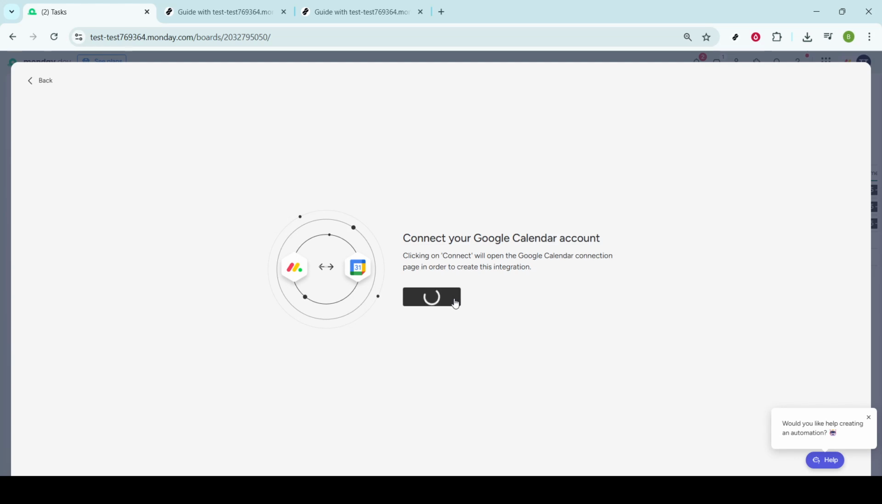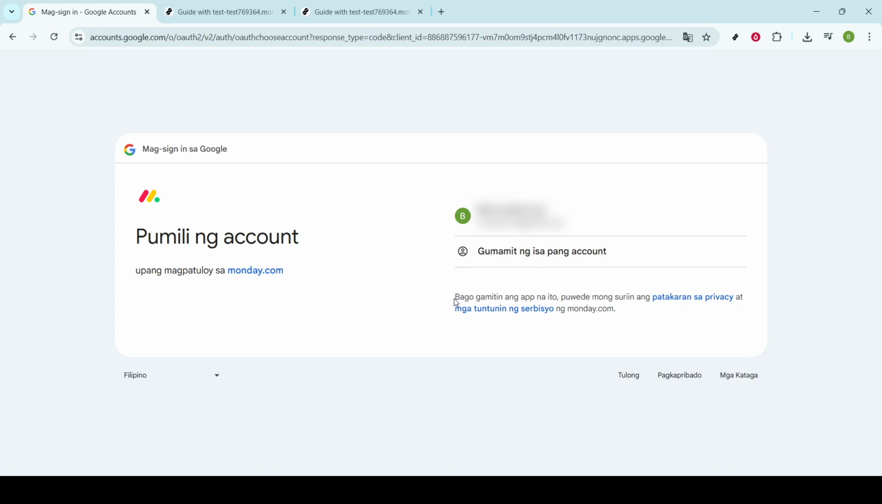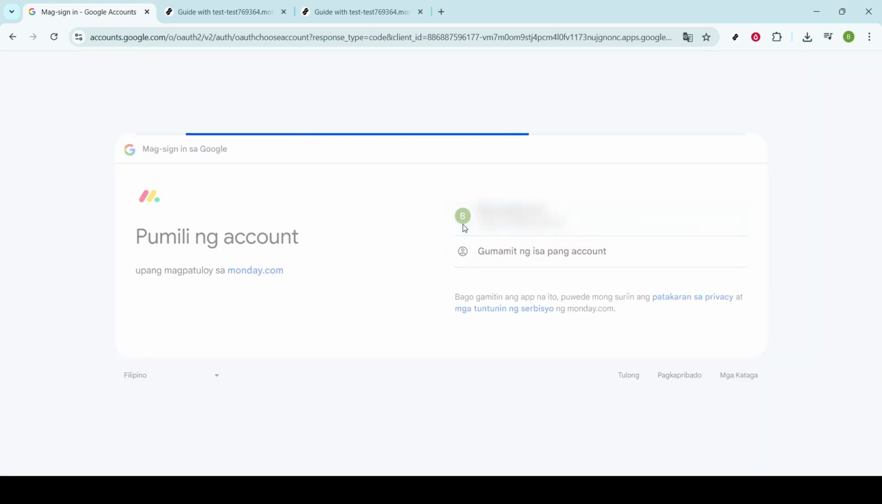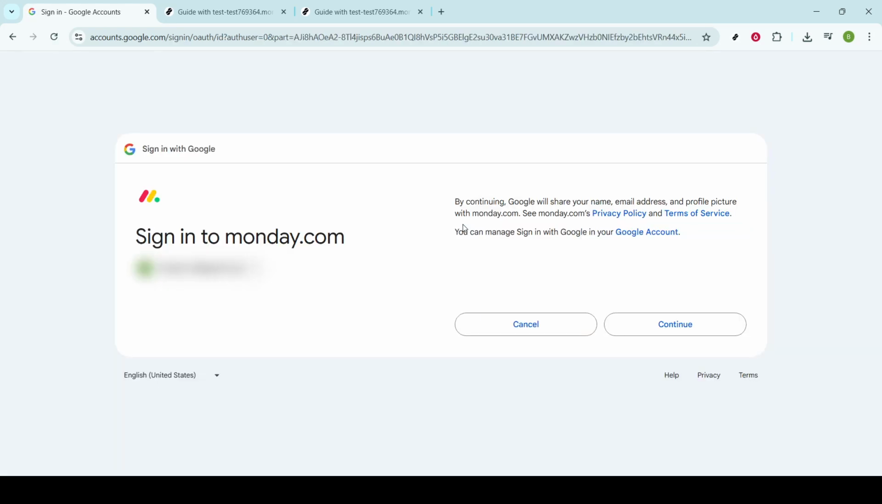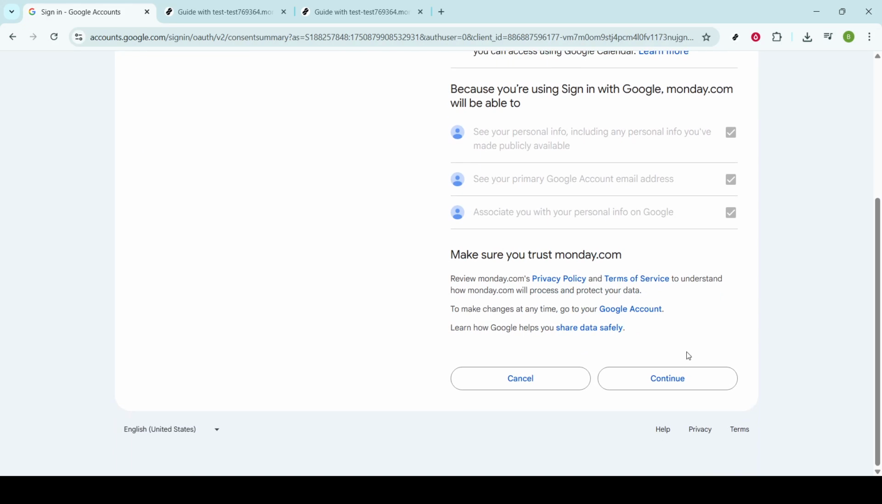To complete the integration, you'll need to select the Google account you wish to use. You'll be redirected to a Google login page, where you can choose your preferred account. After selecting your account, you'll be asked to continue. This is quite standard for third-party integrations, as permissions need to be granted for both services to work together seamlessly. Click on Continue to proceed.